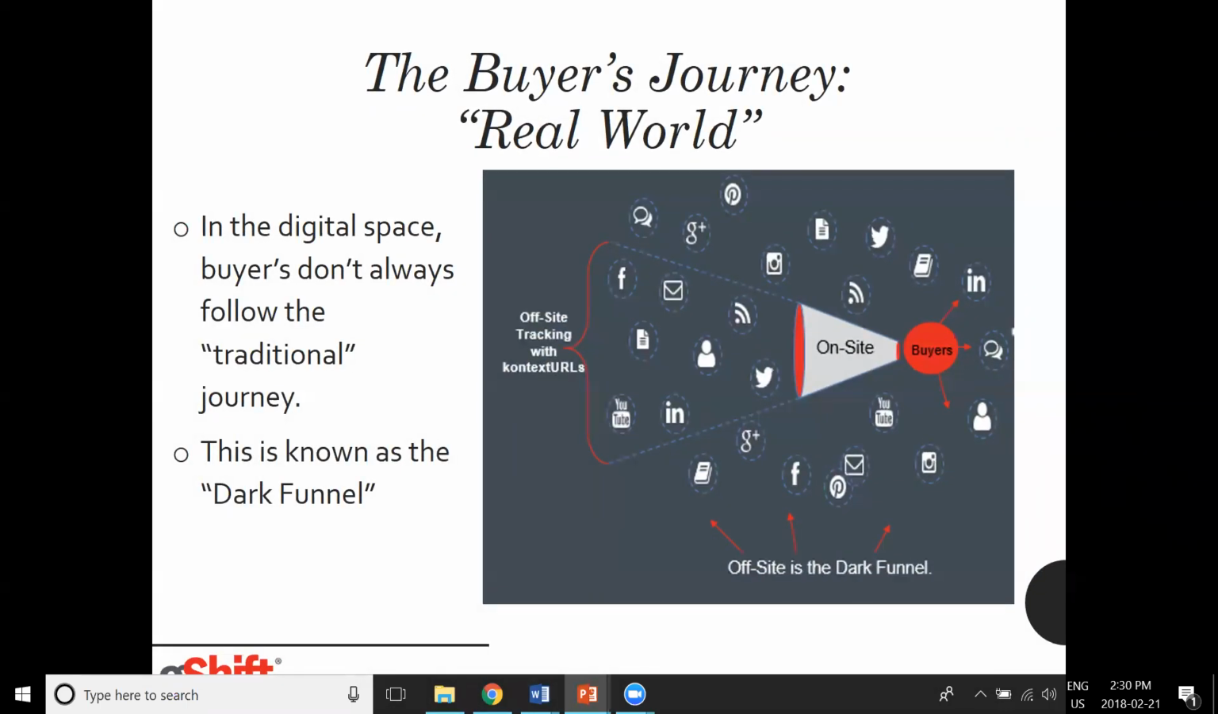And here's another example, because in the digital space, they don't follow the traditional journey. And we call this a G-shift, we call it the dark funnel. And the reason why we call it the dark funnel is traditionally you just don't have any idea what's going on outside your website. There's no way to really track it. You can get bits and pieces of analytics here and there, but how do you bring it all together and understand how your content off your site is performing, and is it bringing people into your funnel the way you want them to?